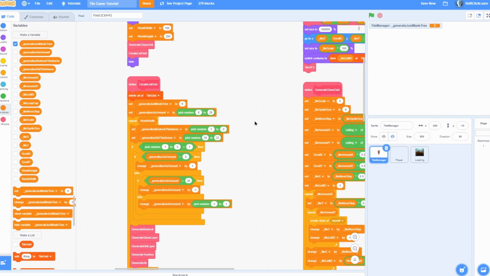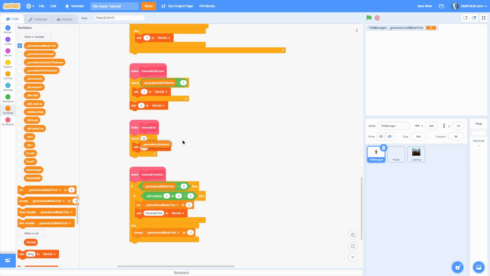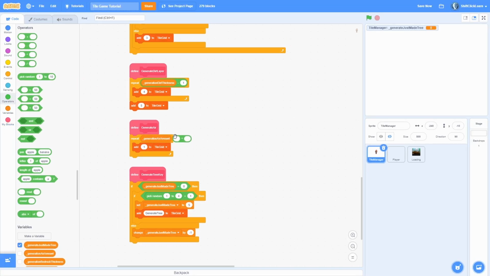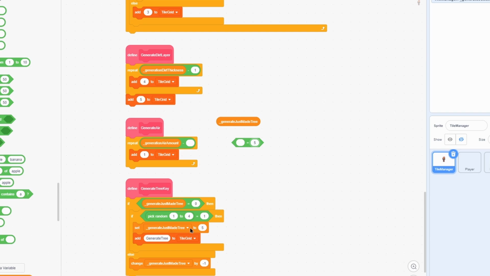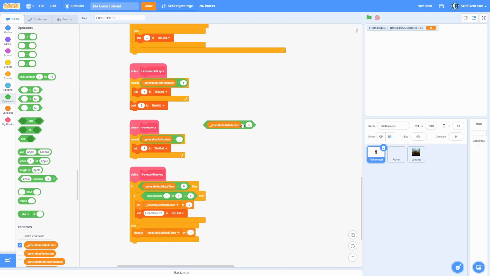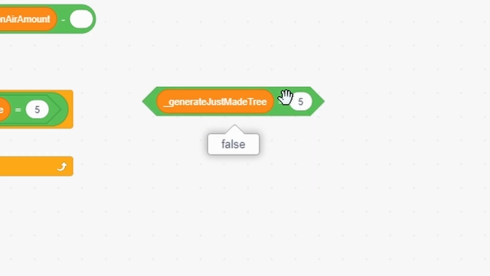So now we need to compensate for the tile that we took up with the generate tree tile. So we just need to take out the right amount from the air, depending on if we made a tree or not. So just do repeat generation air amount in the generate air custom block minus just made tree equals to 5, which remember we set it to 5 here, so make sure this number matches this number. If we generated a tree, then we can just subtract that. So you may be wondering, how do we subtract that? That doesn't make sense. So basically, if this is true, it'll be 1. If it's 0, it's false.